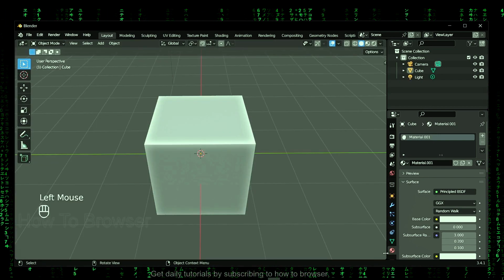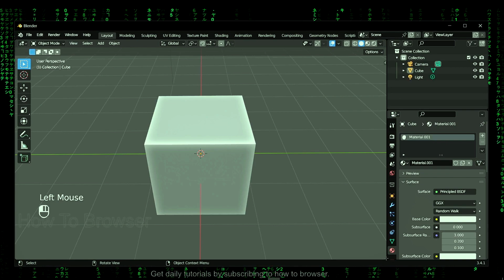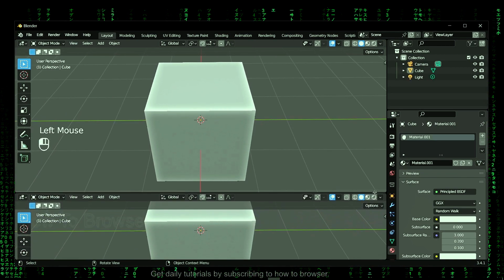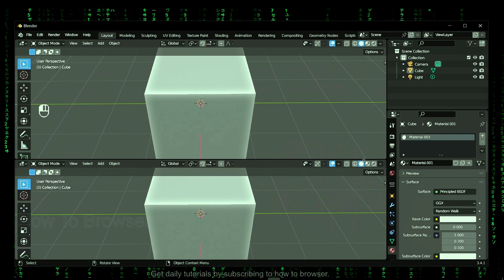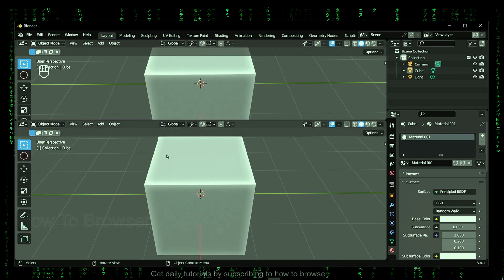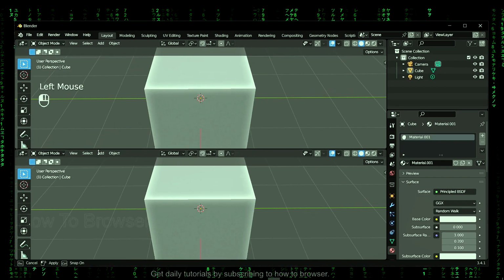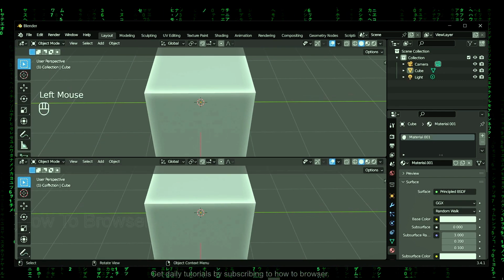But if you want to have a viewport at the bottom for some reason, what you have to do is to see this dot and then this cross, and then just drag it. Now you should see another viewport here, a 3D viewport.